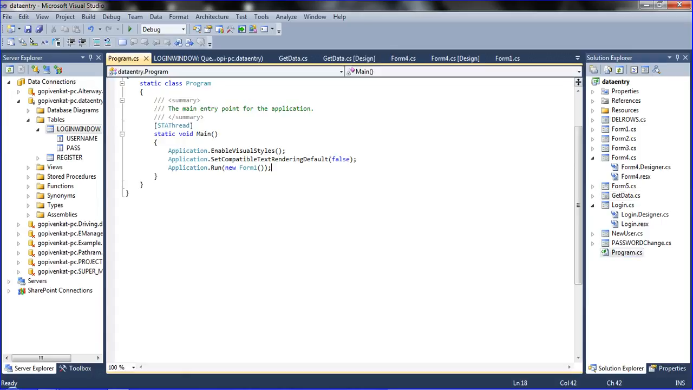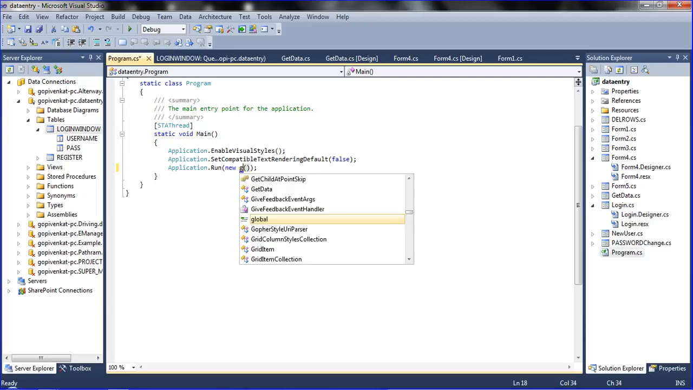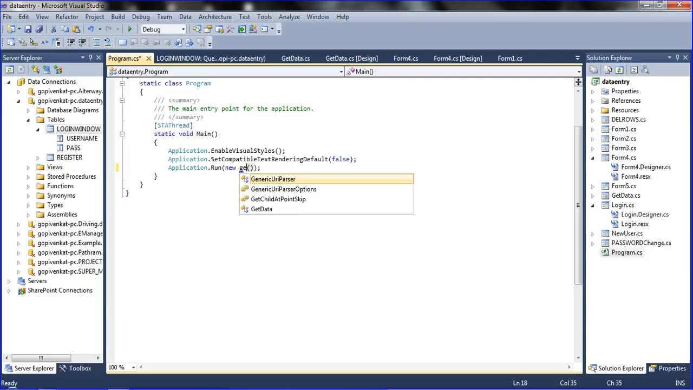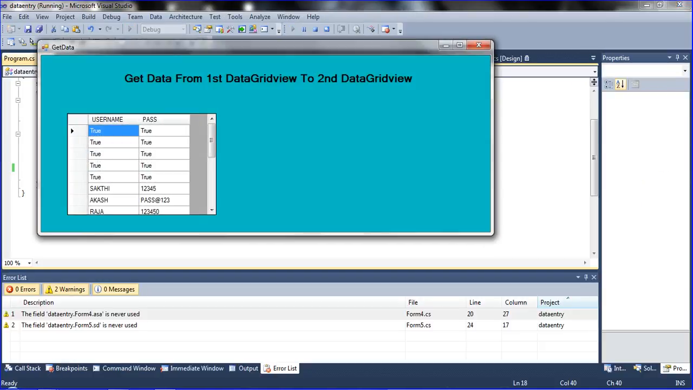I am declaring it in the current position, and at runtime I declare here the application runtime application get data form. Okay, now the get data form is opened here. So all the data is retrieved from the database into this DataGridView. Okay, so all data is retrieved.